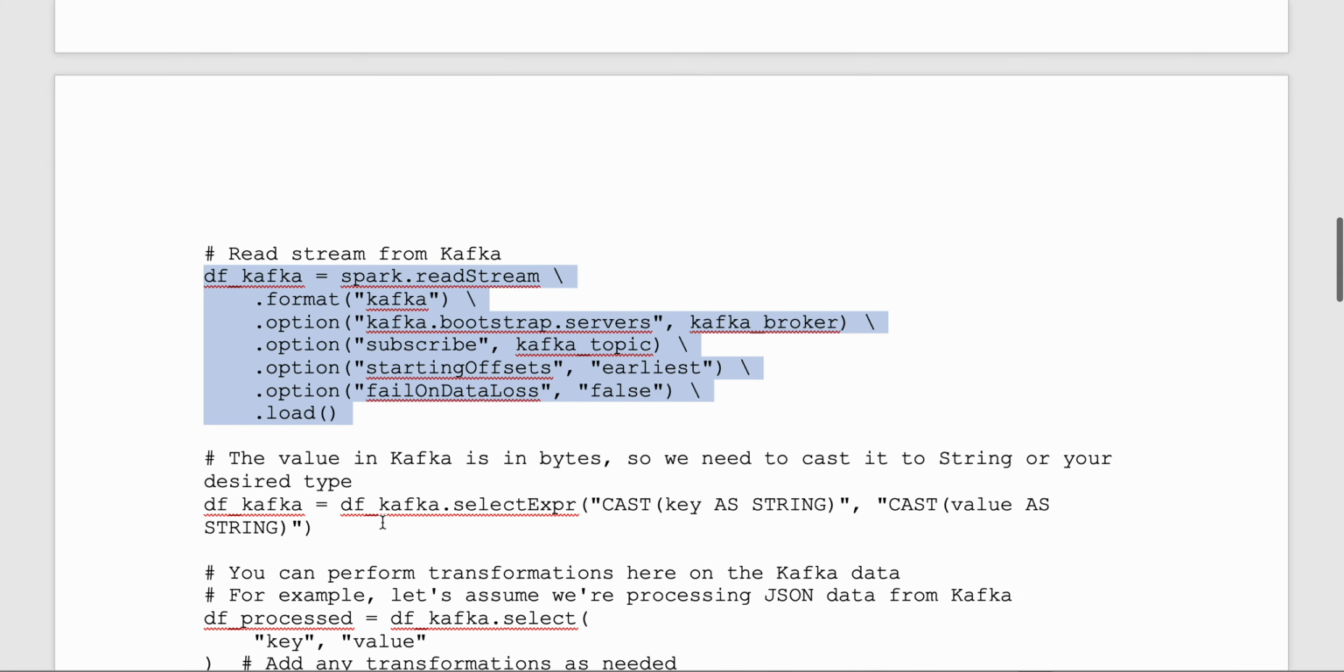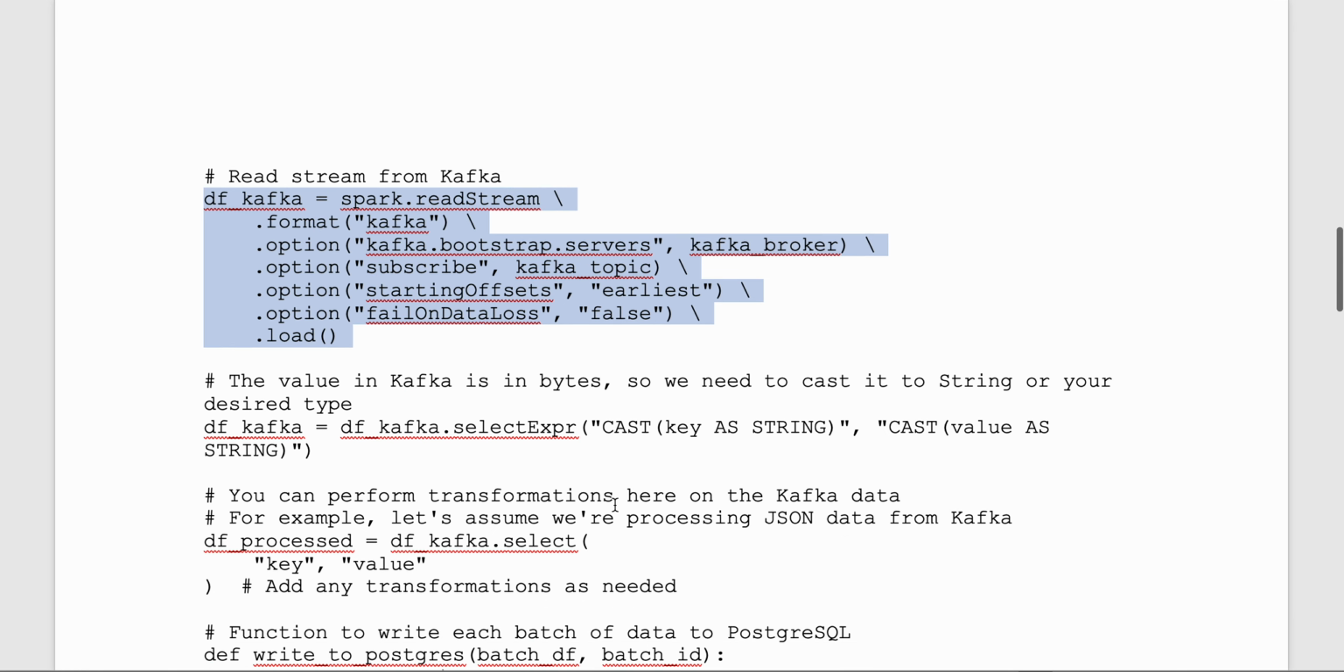Then again, the value coming from Kafka is in bytes, so we need to cast it to a string. What we have done is df_kafka.selectExpr, cast key as string and value as string. Whatever key-value pair is coming was earlier in bytes, so we need to cast it into a string, or whatever desired type you want.